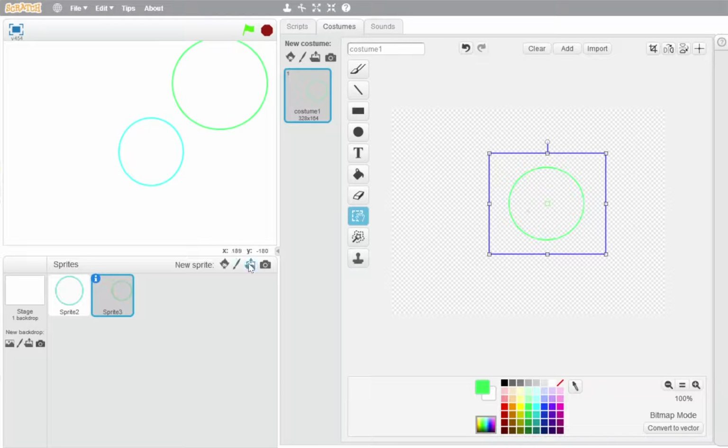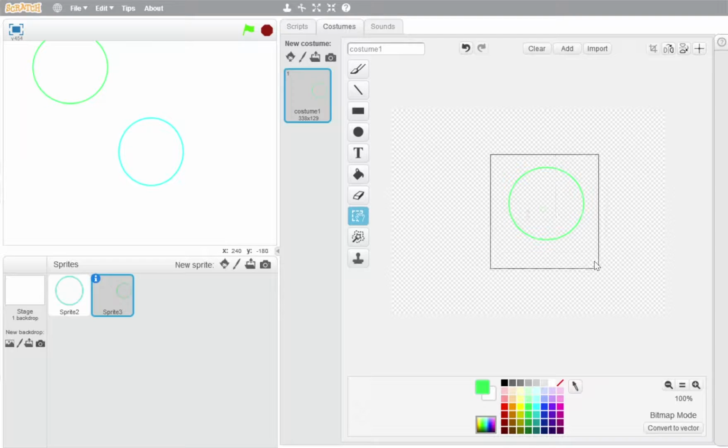Or you can upload your own image that you may have taken or found, or you can use your webcam if you have it on your computer, or maybe you're doing it on a Windows tablet. You can use your camera on it to take a picture and use that as a sprite. That's a little bit beside this, though. We may go over that in a later video as well.